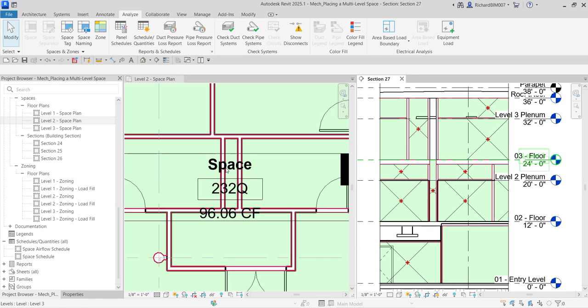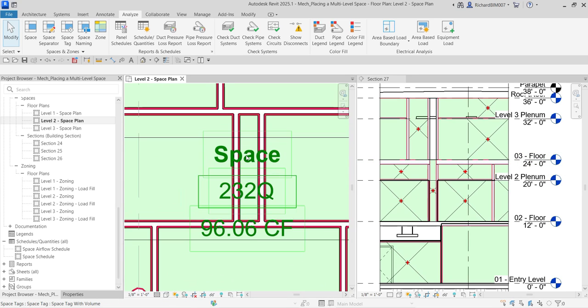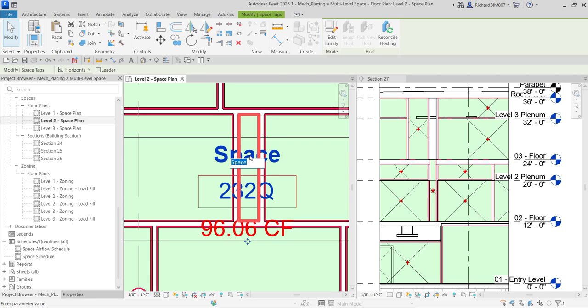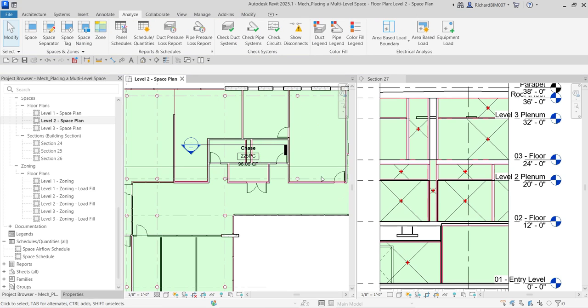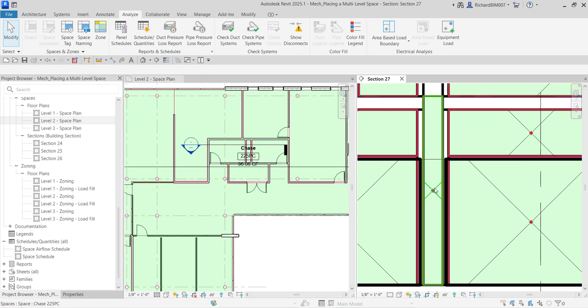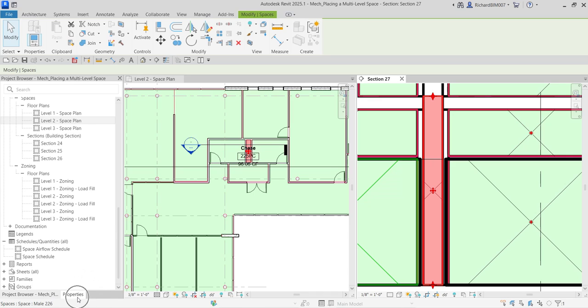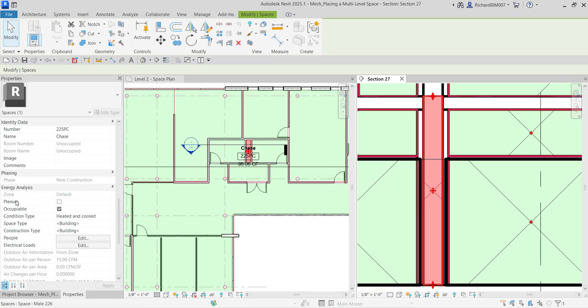Okay, so let me just change first the name here on my floor plan. So let's change that to chase, enter. Okay, and then for the number, I'll just call this 22P plenum chase PC, and then enter. And then I'll select here, modify. Now I'm gonna select the chase here, much easier. And then let's go to the properties just to make it plenum. Okay, and then apply. There you go.